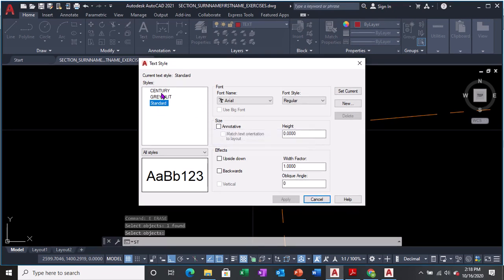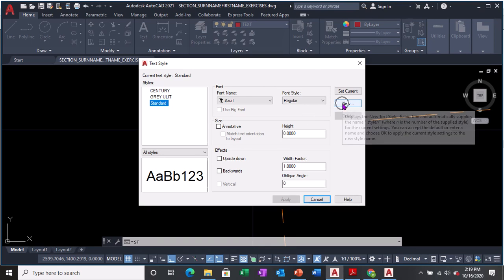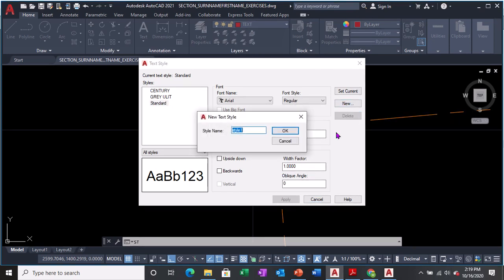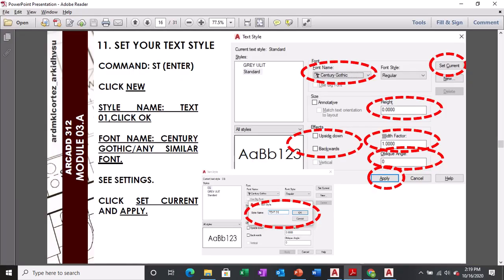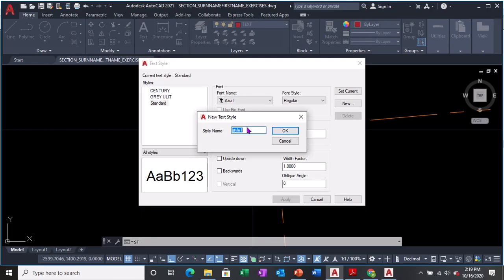Okay, I already have set several because I already have made changes with the default for this file, but let's set a new one. Okay, so sa inyo po wala pa. Anyway, I will be clicking new. Okay, for the style name, we're going to adopt the name text1 or whatever you prefer. So that's text01. You can set as many as you want, but I prefer just one style. Usually yung Century Gothic or Tahoma or Verdana. Pwedeng Arial. So click OK.